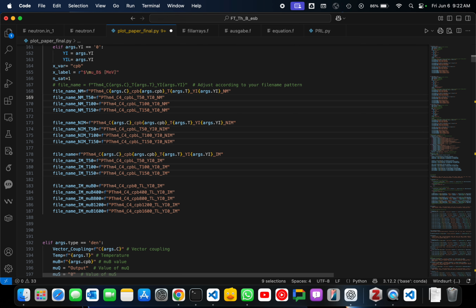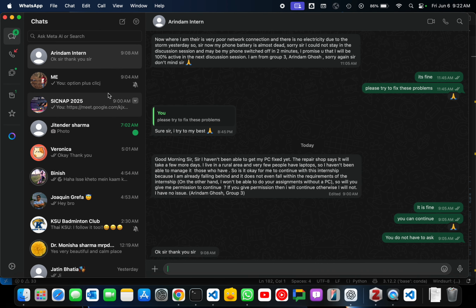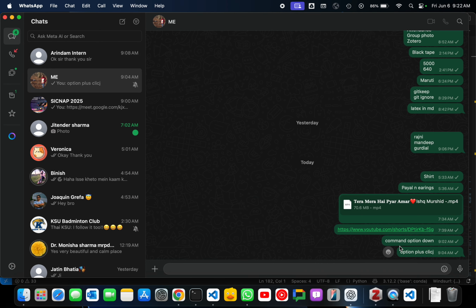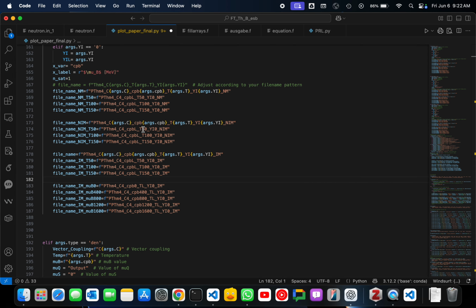So it is very useful when you are dealing with extensive code. Okay, so that was one thing. What else I wanted to tell you was command option down. There is another shortcut, command option down. For example, if I click here and I press command option all together, then I am pressing command option down one by one.